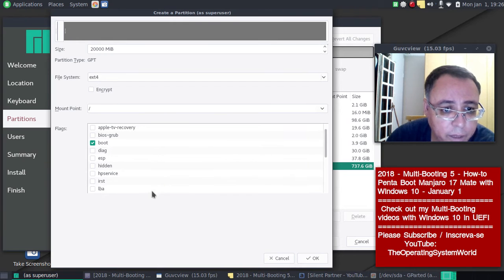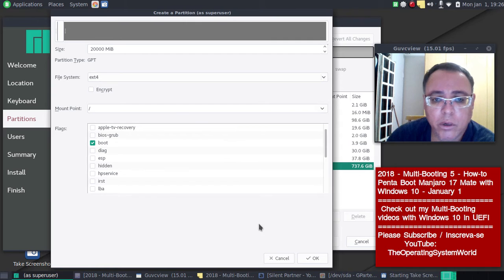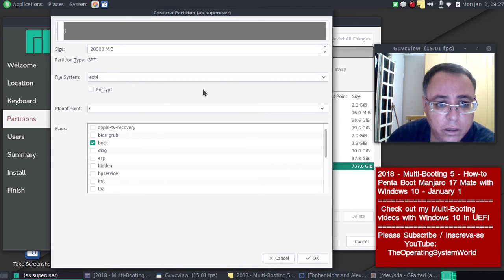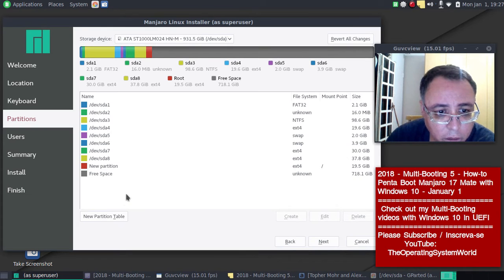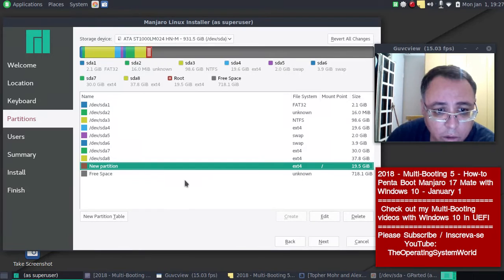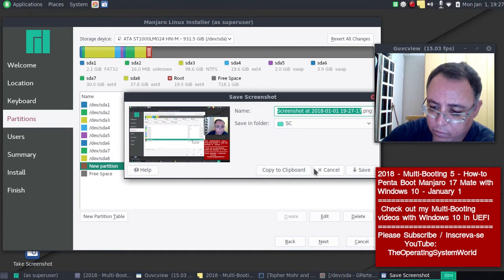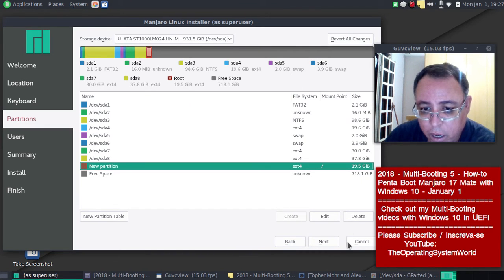I'm going to use the boot here. I'm going to click, that's the mount point here. And I'm going to take another screenshot here. That's the mount point. I'm going to click OK here. So I'm going to click on here. I'm going to click on, actually, let me see. I'm going to click next.